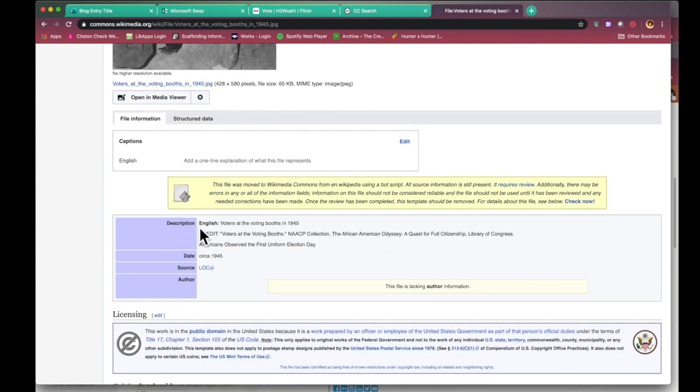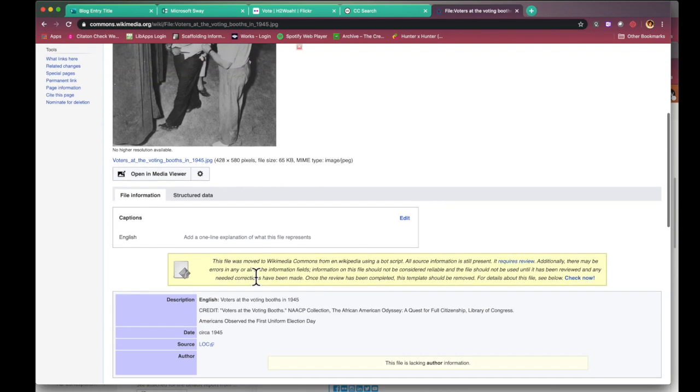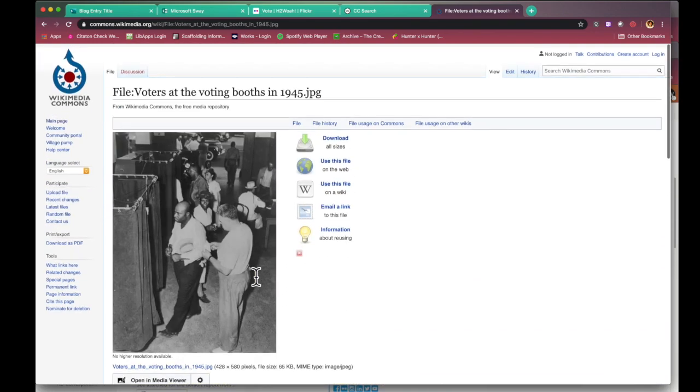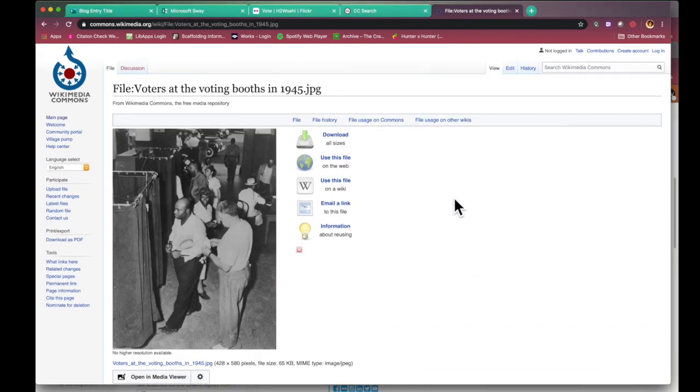So I can see the description, which is going to be useful. I can also see the date, and then I can also see the source, which is the Library of Congress. So this is who has uploaded the image and made it available for me to utilize for free. Anything you find on Wikimedia Commons, you have permission to utilize. So this is a really easy way to find images that are Creative Commons that you're able to use.